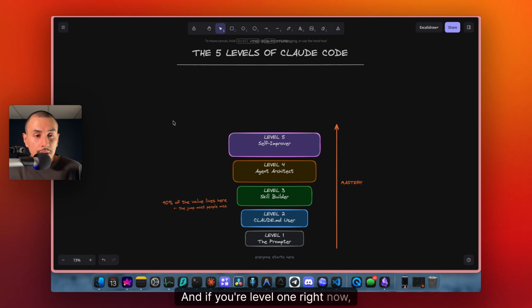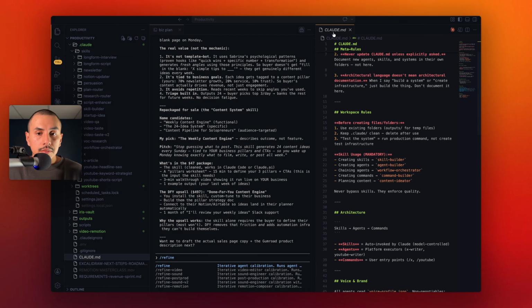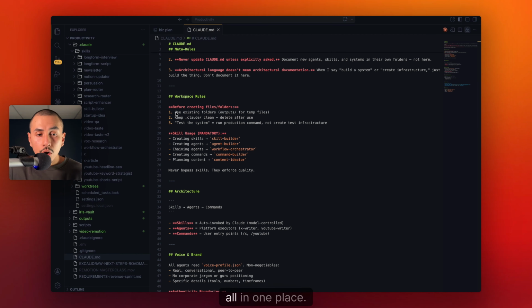And if you're at level 1 right now, the fix takes about 15 minutes, and that brings you up to level 2. So level 2 is where you start creating a CLAUDE.md file. And this is the file that changes everything. CLAUDE.md is a simple markdown file that's stored like this. And just bring it up here. It's just a markdown file that Claude reads at the start of every conversation. It's your global configuration: your preferences, your rules, your architecture, all in one place.